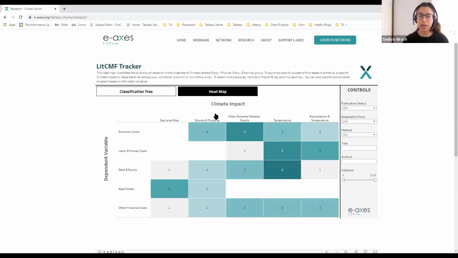So this time we created a heat map that organizes the literatures according to climate impact and dependent variable. So each box is giving you a combination of the two, and then how many literatures are within that group. So for example, within extreme weather events and economic costs, there are 5 pieces of literature that are regarding those two things. And the darker the square, the higher the number. So the more literatures that are within it, the darker the square will be.